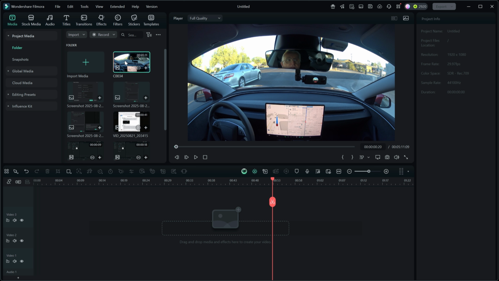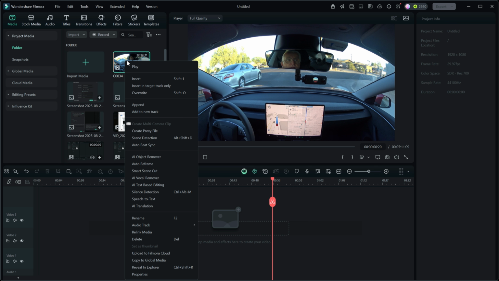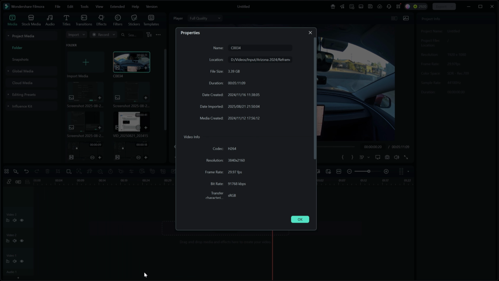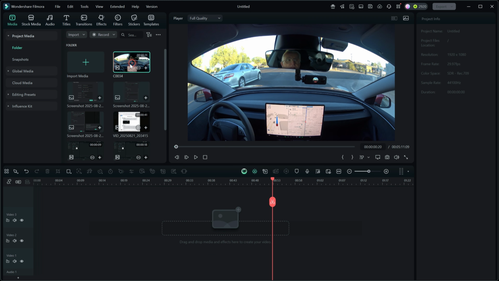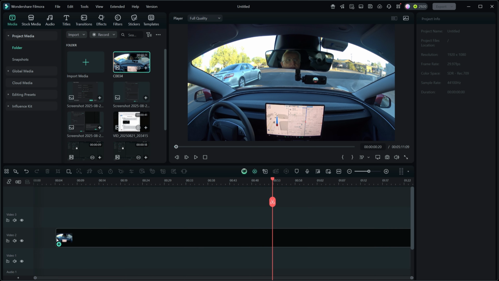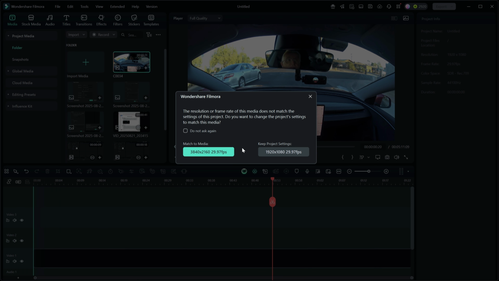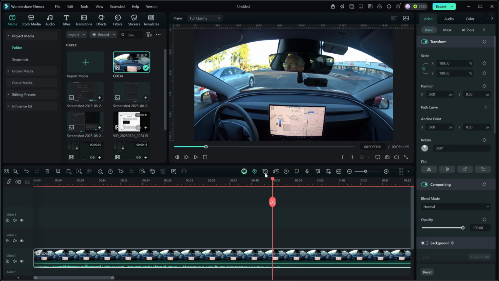And before I do that, let me just look at the properties of this particular video clip. If we right-click on it up in the media panel, we get this properties thing here. And we can see that indeed this is a 4K clip, 3840 by 2160, and that it's 29.97 frames per second. So that means when we drop it in on our project, we should expect to see this pop-up window come in. Do you want to match the media, or do you want to match the project settings? We're going to go ahead and match the project settings.